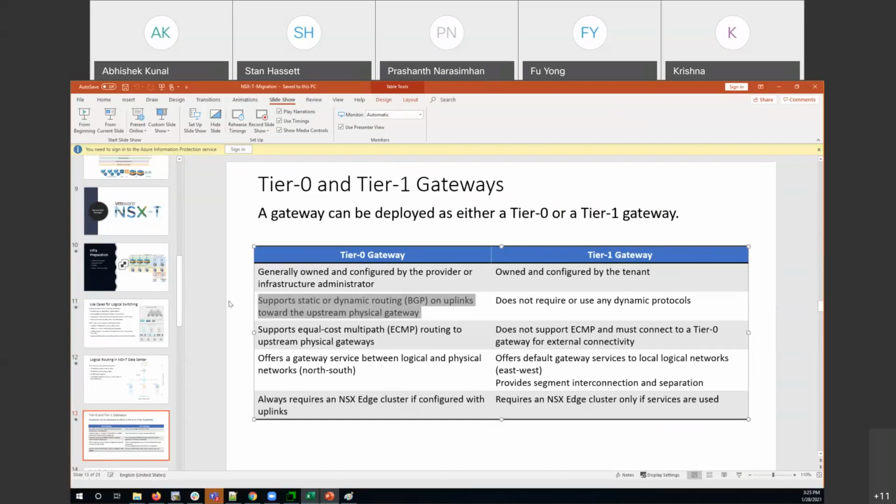Similarly, ECMP is only possible with T0. You can't have it on T1. T1 will always be in active standby. So when you talk about T0, you can have around 8 ECMP paths on top of your uplink boxes. Now, another thing would be what is the scope of it? Obviously, T0, when we talk about it connecting to the uplink devices, is basically for your north-south. But when it comes to your east-west routing, which right now we do with the help of edges, edges are actually doing our termination point for east-west as well as for north-south. But over here, the T1 will work only as east-west routing. It can't really do north-south.